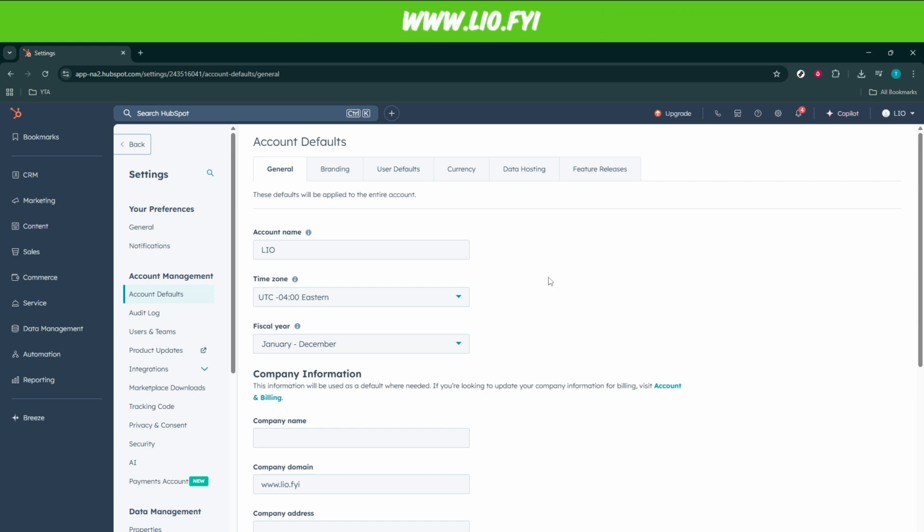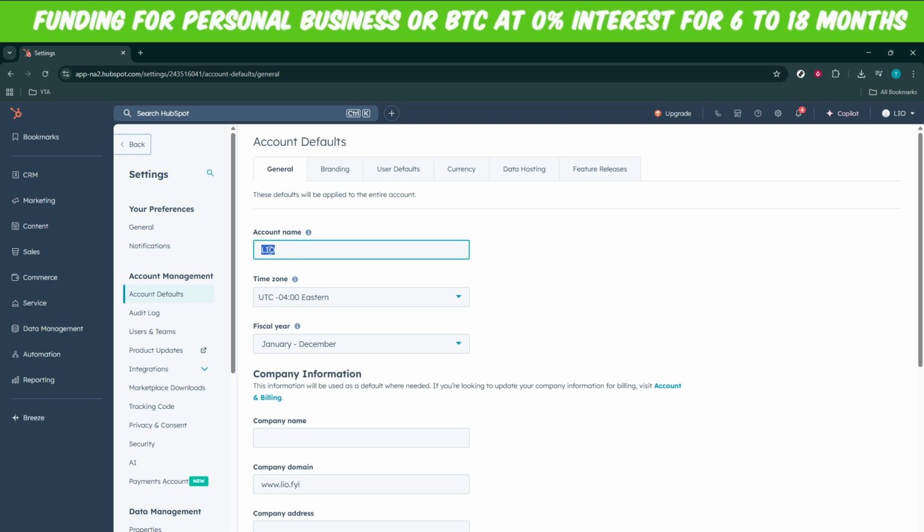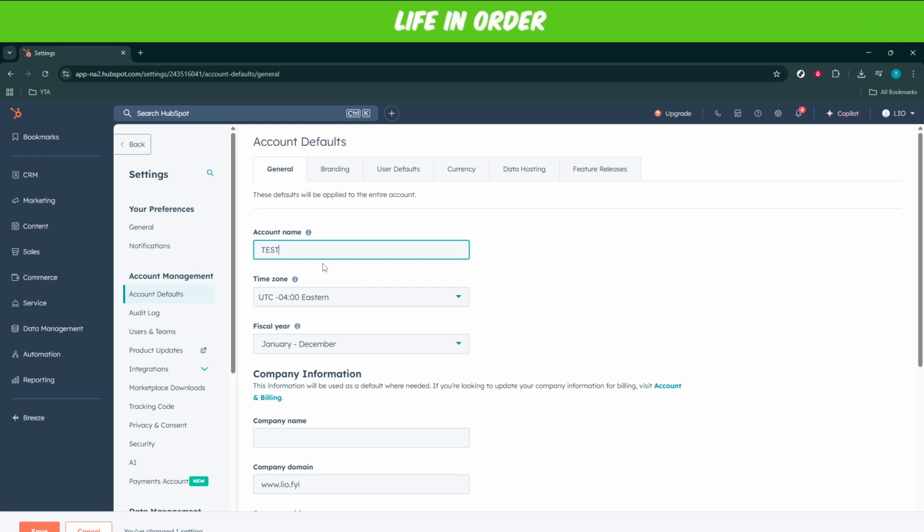Now, let's move to the process of changing your account name. Once you're in the Account Defaults section, click on the specific subsection labeled Account Name. This area allows you to personalize the name associated with your account. It's particularly useful if you're managing multiple accounts or if you need to update your team's credentials. You simply input the desired account name and make sure it reflects your preferred identity or structure. Remember, after typing in your new name, always save your changes.